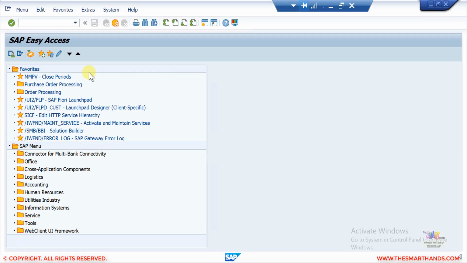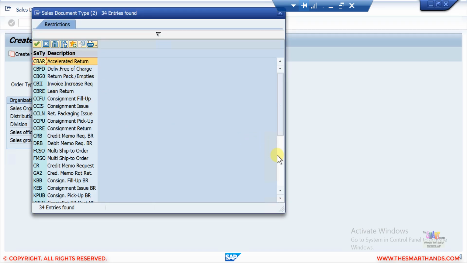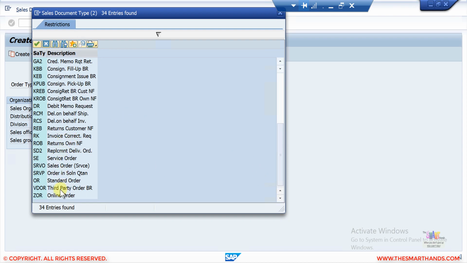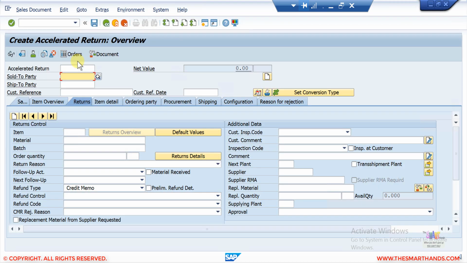If I go to the system and try in the GUI to create an order, BA01, here you can see it's using my sales organization SD S4, distribution channel 90, and 90 as division. If I search for all the order types, I'm allowed to use all of them, and in previous videos we have used most of these order types, for example return, and OR, and some of them we'll learn later on. For example, if I select the first one, say accelerated return, and press enter, I can use this one. Or if I select a different one, I can use that one as well.